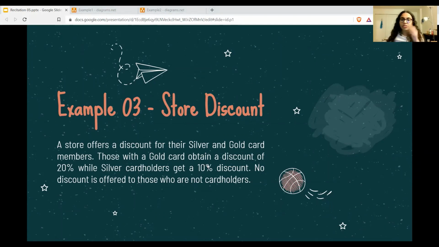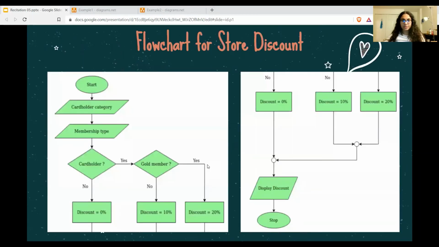A store offers a discount for their silver and gold members. Those with a gold card obtain a discount of 20%, while silver card holders get a 10% discount. And no discount is offered to those who are not card holders. Now this is the example, and we have to create a flowchart and a pseudocode for this. So let's get to it.